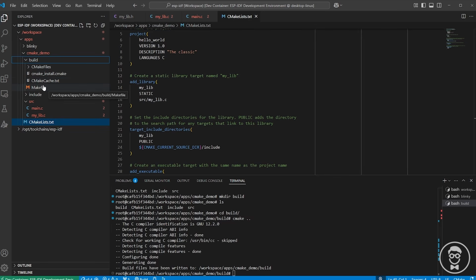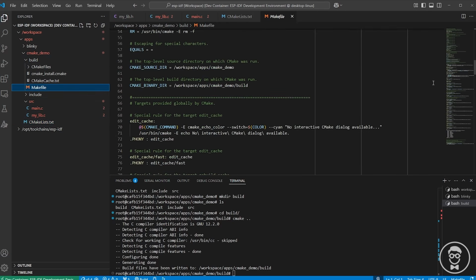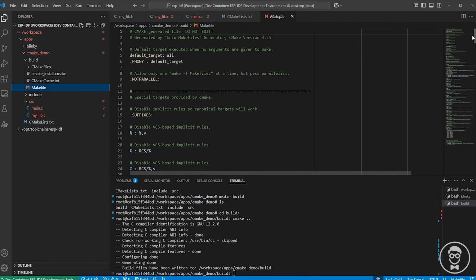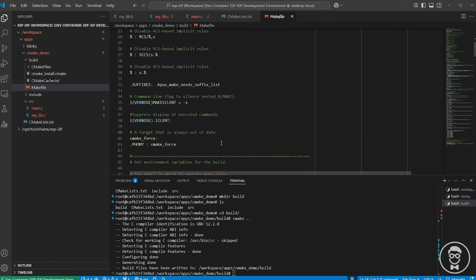By default, CMake is a meta tool that relies on a number of underlying build systems. In this case, it is defaulting to Make. Hence, it creates this Make file. And you can look through this, and it's just a Make file if you've ever worked with Make before, but it might be a little difficult to read because it is automatically generated by CMake. So it has all these funky variables and names in here that might be a little tricky to figure out what's going on.